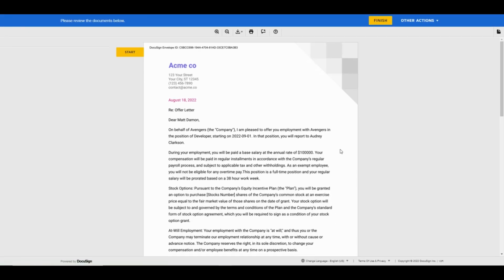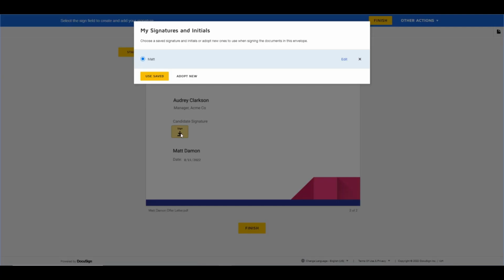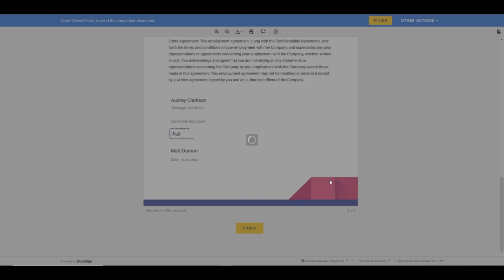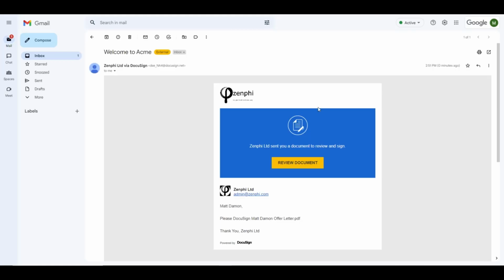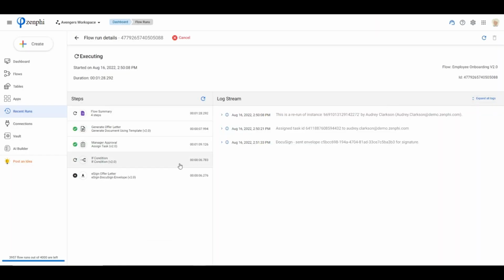I will accept these, and you can see here's the offer letter, and there's a place for the candidate to sign it. So I will sign it using this signature. You can see it's automatically taken the signed date, and I will finish this as well. That's done, so I can close this, and now I can return back to Zenfi.